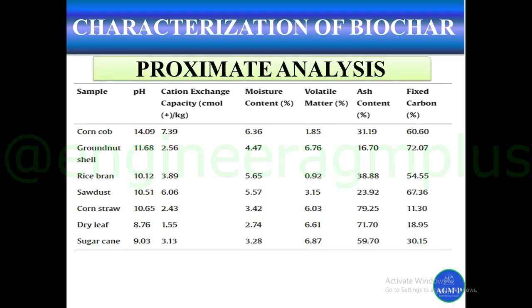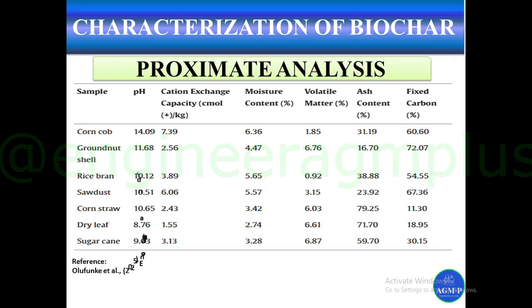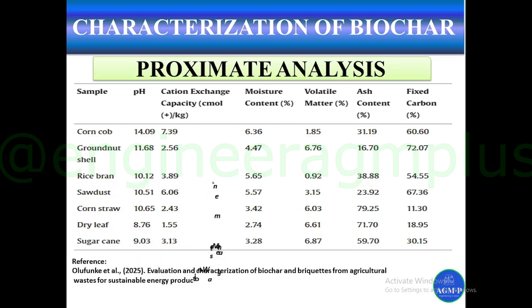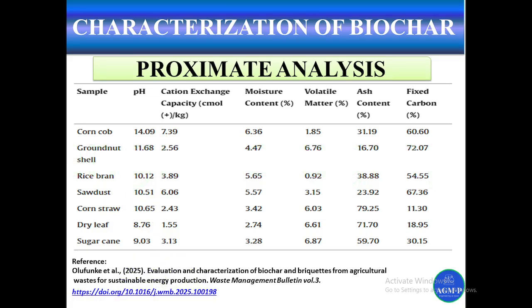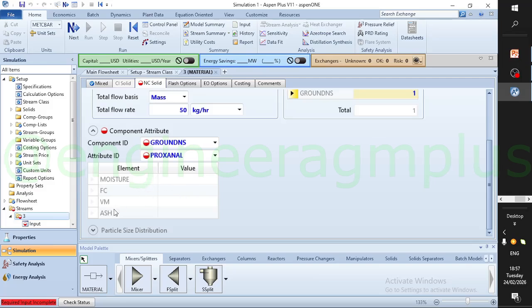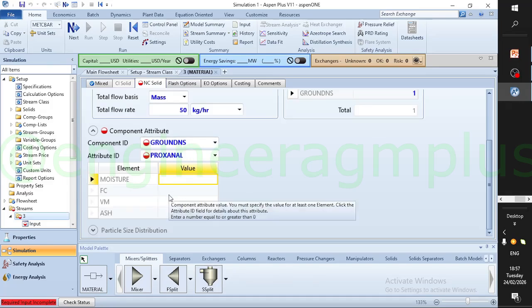The proximate analysis will be taken from Olufunke et al. 2025. For the Corncob and the Groundnut Shell, the pH, moisture content, volatile matter, ash content, and fixed carbon are given in the table. So I need one of these to be filled: the moisture content, the fixed carbon, volatile matter, or ash.